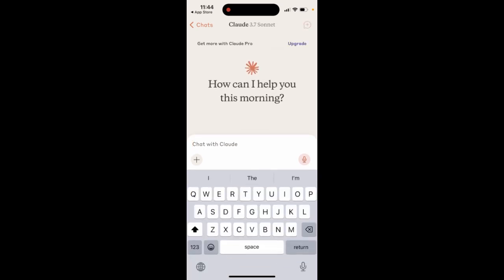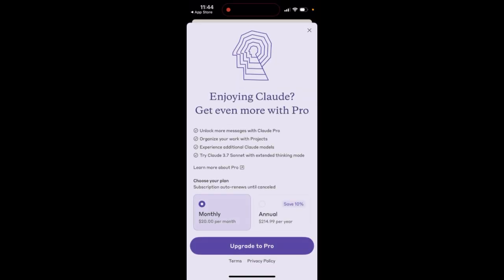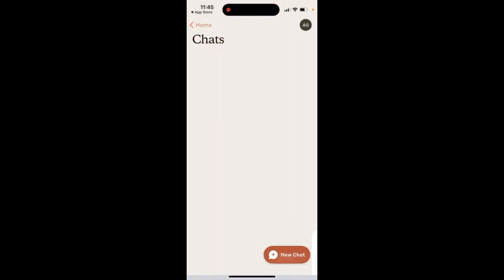And then yeah, here you can also start a new chat, and you can see the model in the top part. And then here the monthly price is $20 per month, and annual $215 per year. So that's basically the idea.